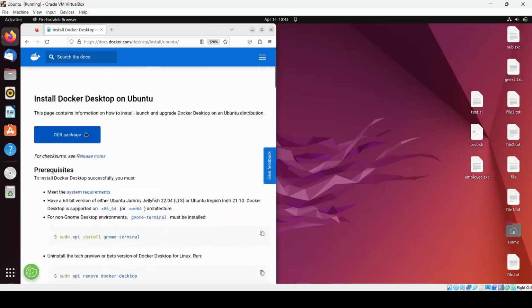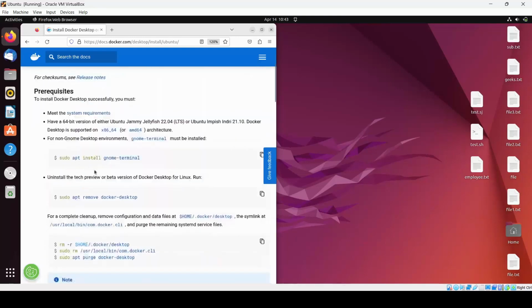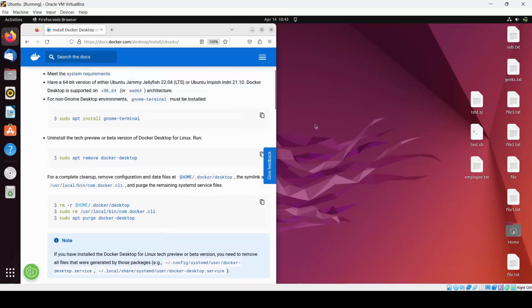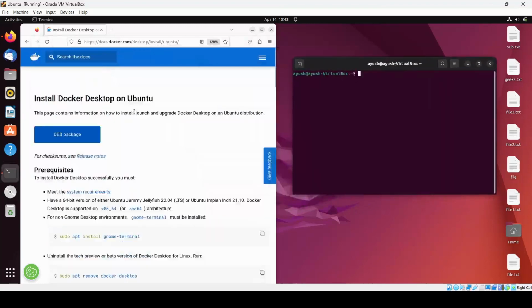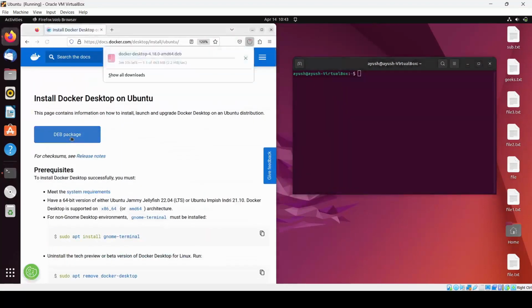And if you have already installed Docker Desktop on your Ubuntu machine, then you will first need to remove that one and then you can go forward. So I will open up one terminal here. The first thing we have to do is download this deb package. It's 463 MB and will take about 2 minutes, so till then I will pause the video.